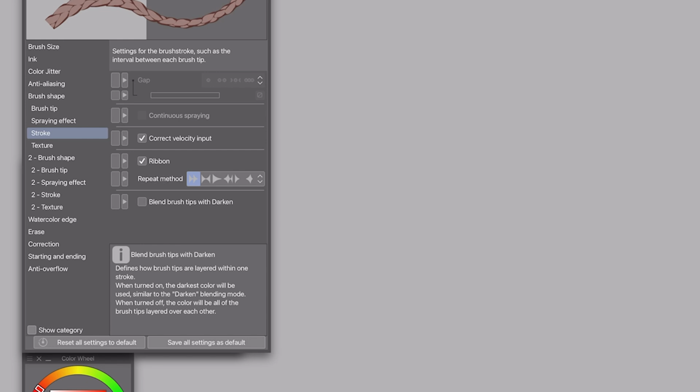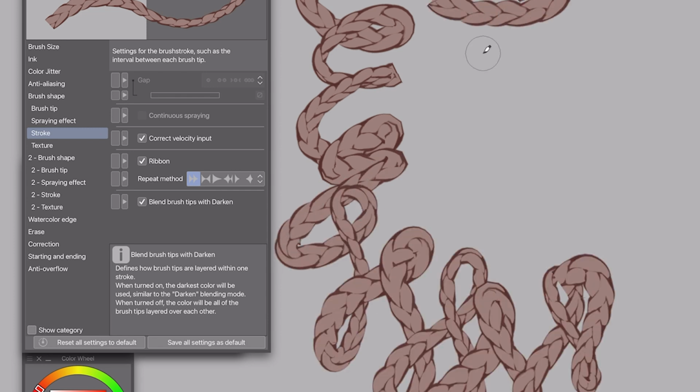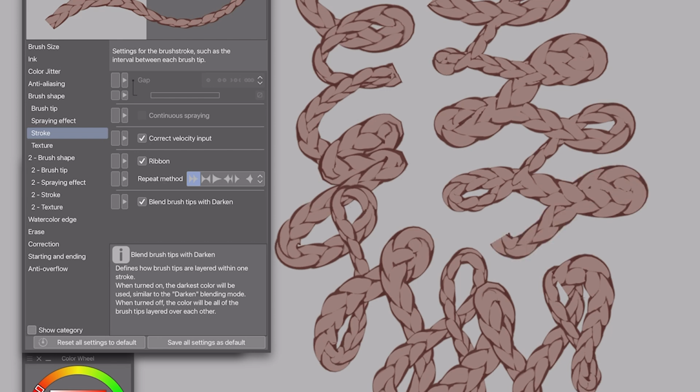For the last option, blend brush tips with darken, I will demonstrate with this braid brush I downloaded. With the setting turned off, as I stroke, it would overlap and be on top. But with it checked on, this puts the stroke behind, in the back. That's it. That's literally what it does. I don't know why they came up with such a confusing name.